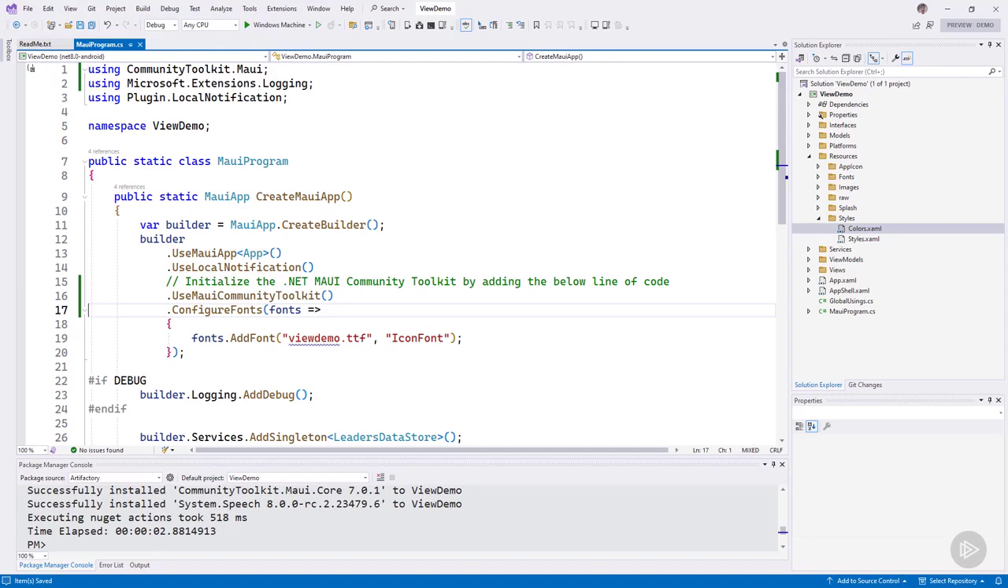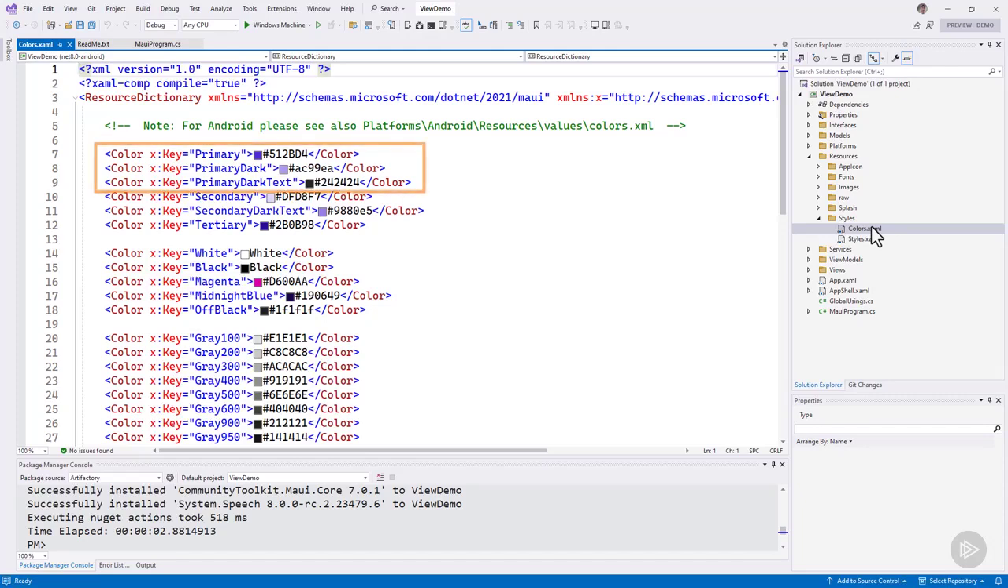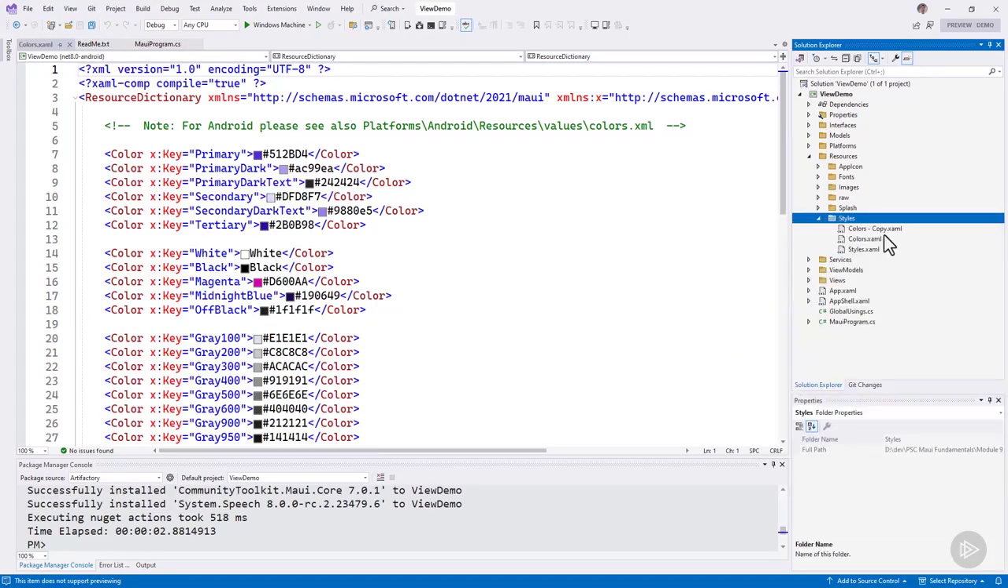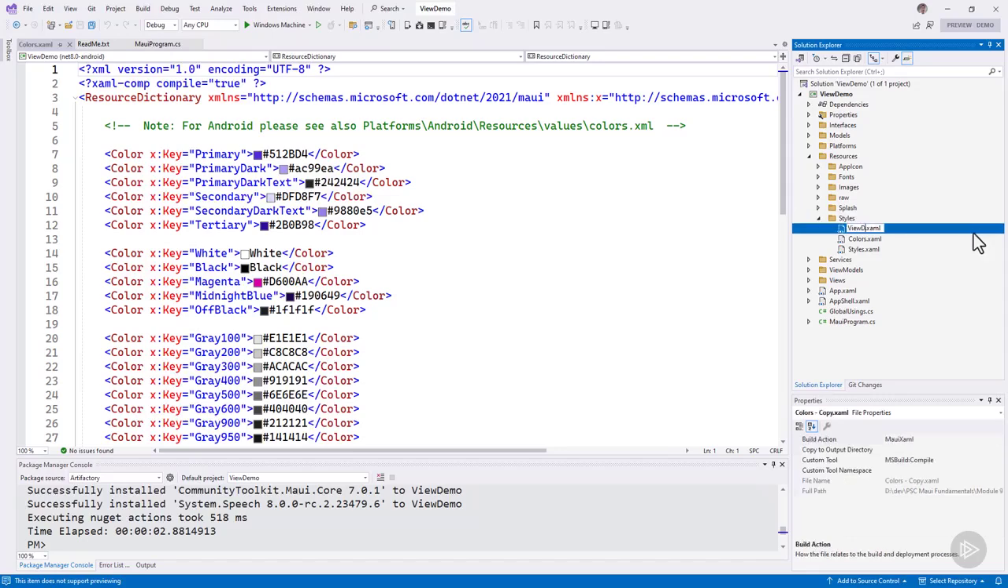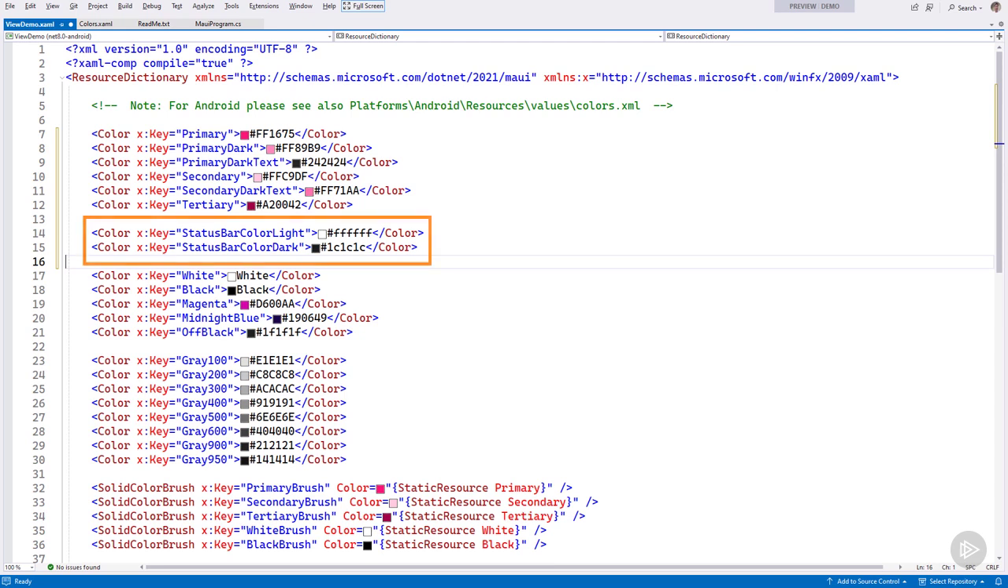.NET MAUI has color definitions in the colors.xaml file in the styles folder. This is what it starts out with. It has primary and secondary colors defined, and they include some dark mode versions. We're going to copy this file and add our own color palette. I copy and paste the colors.xaml file and rename the new file to viewdemo.xaml. I'll paste in some updated colors. I've added 2 status bar colors. This will be used for Android.